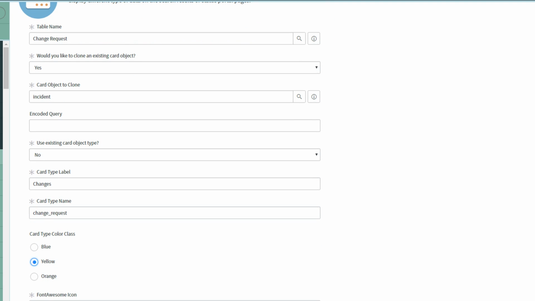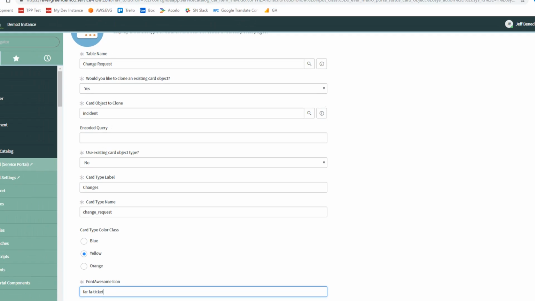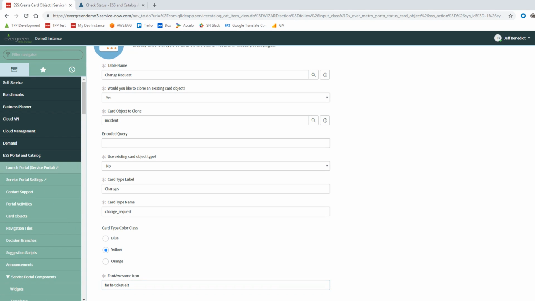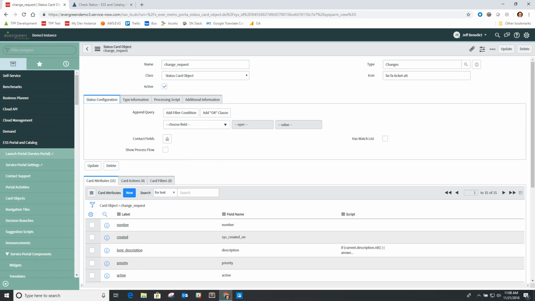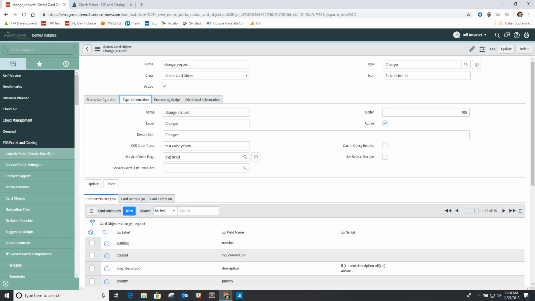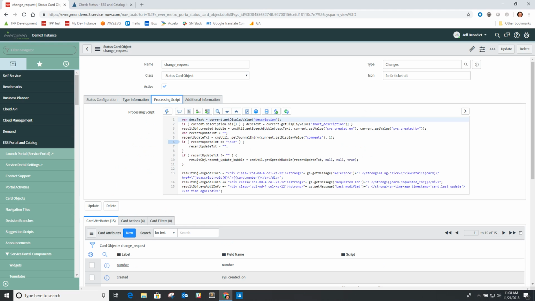We'll choose a label of yellow, and I'll do ticket alt as our Font Awesome icon. Then I say submit. And now what we'll find is that a lot of that information has been copied and cloned. It's added to the end of the list, built in some of the details because it's a status card object. It also set the default page to the ticket page.